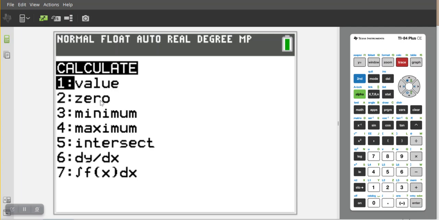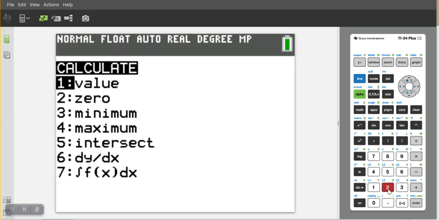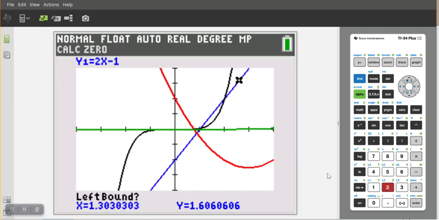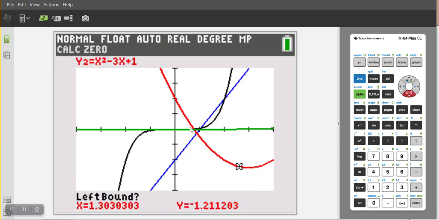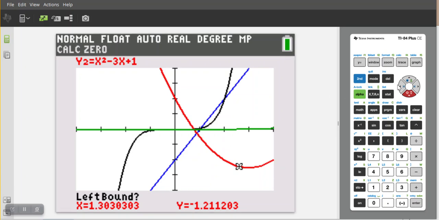One other neat thing that I can do if I go back to my calc menu is to locate x-intercepts for functions. So now I'm on my blue function. I don't want to be on my blue function. It's a linear function. We should be able to find the x-intercept for that. But let's say I want to find it for this red quadratic function.